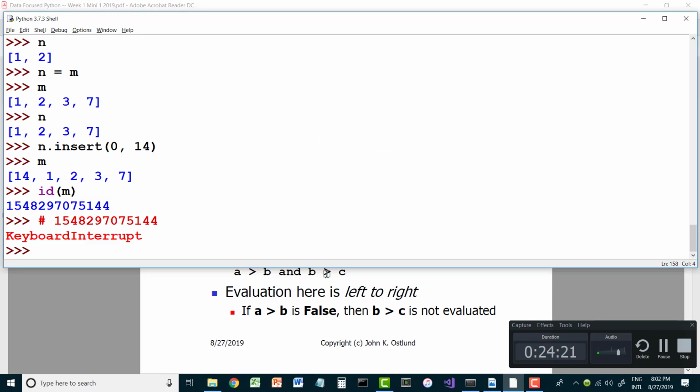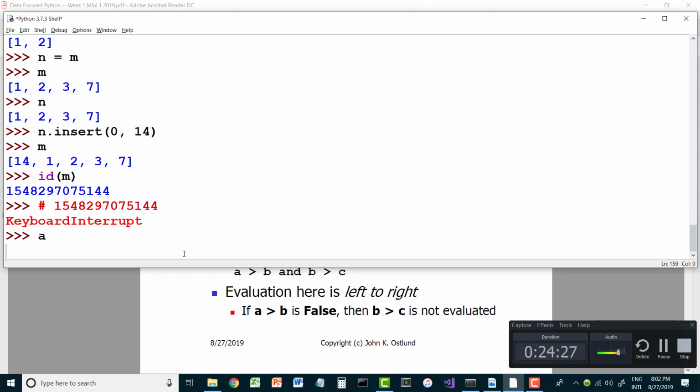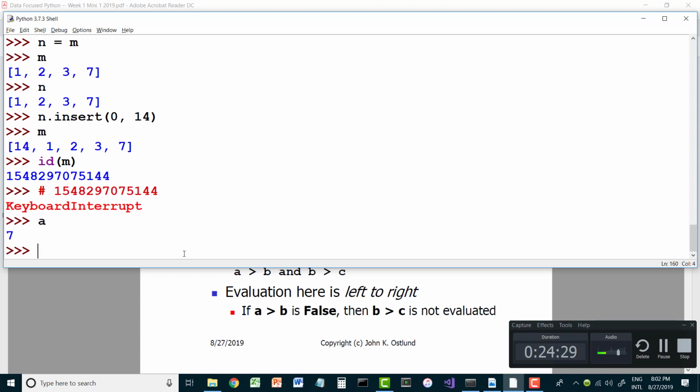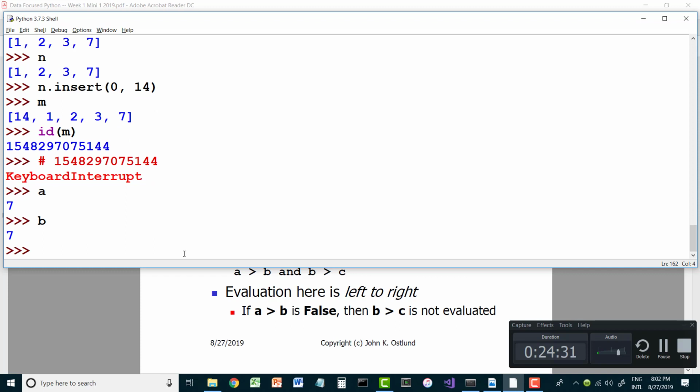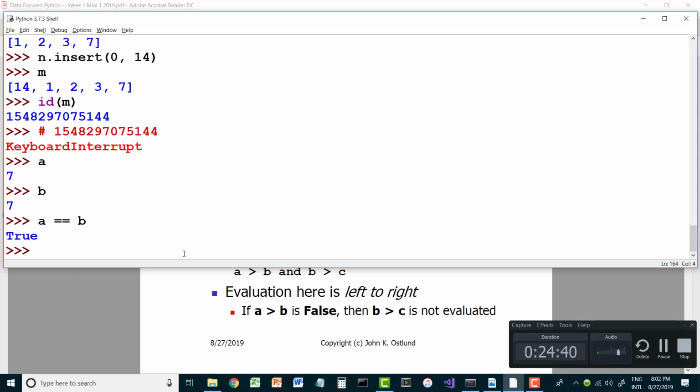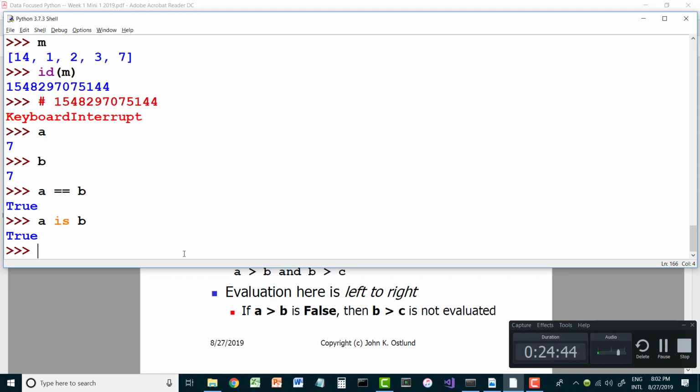So, let me show you what I mean. I have A referring to 7, B referring to 7. Certainly A is equal to B, but it's also true that A is B. That is, A and B are the same objects. They have the same ID.